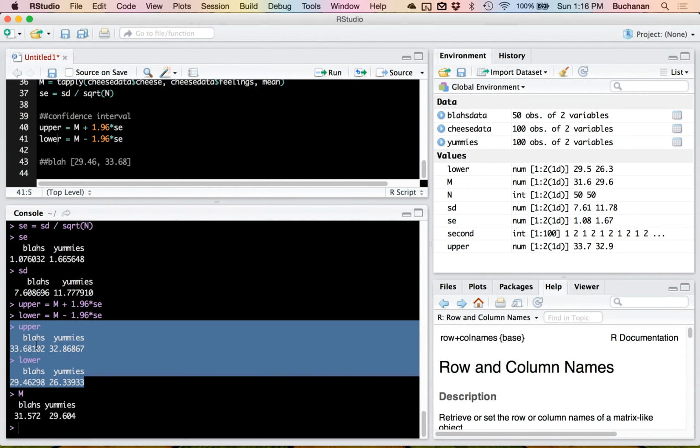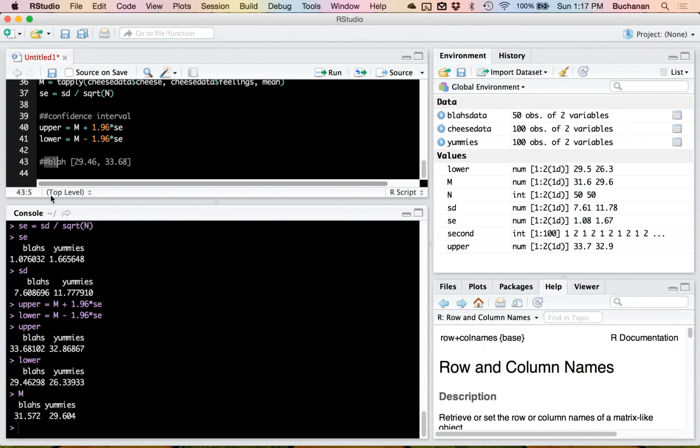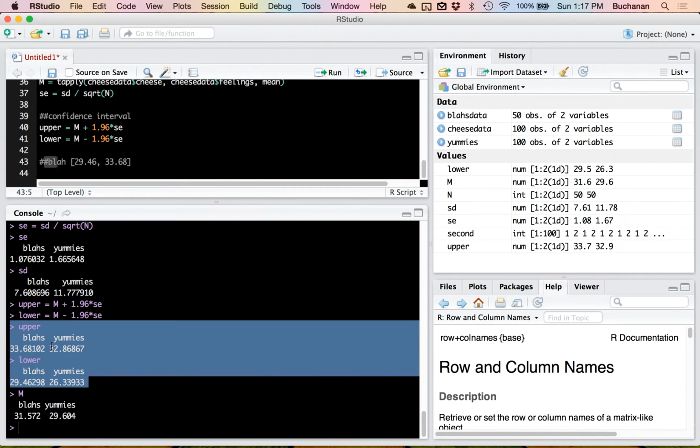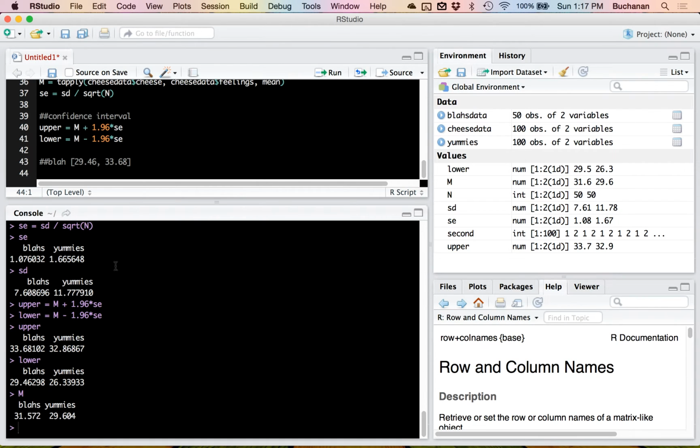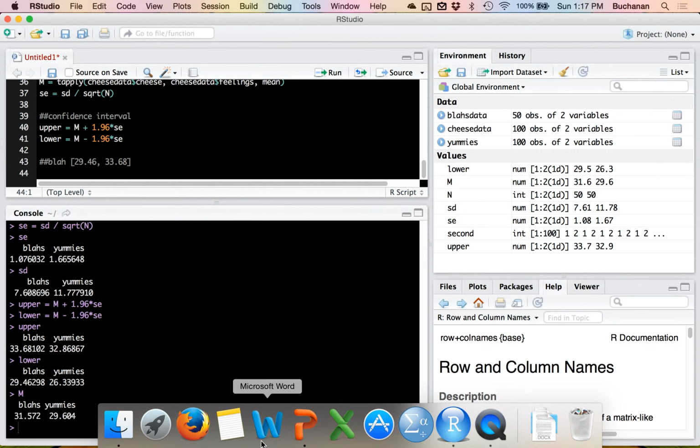So the confidence interval for blah is 29 to 33, and for yummy is 26 to 32. They have very similar confidence intervals. The yummy one is larger because it has a larger standard error. So this is a convenient way to calculate, but when you write it up, you're going to write lower comma upper and not just spit this out on paper.